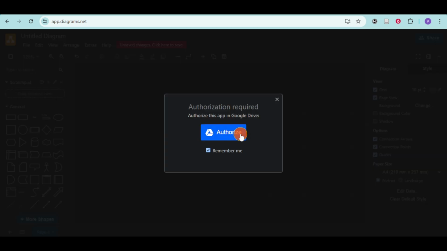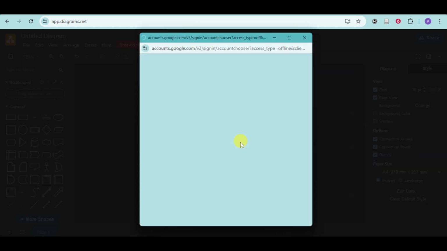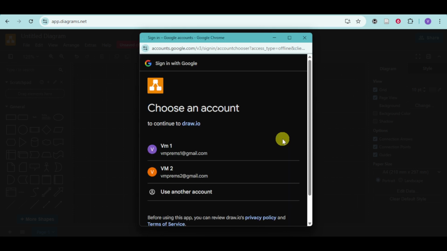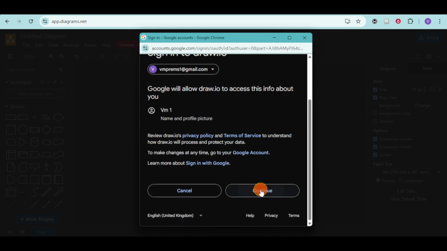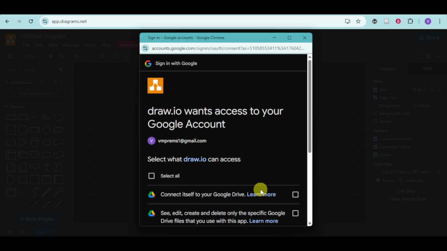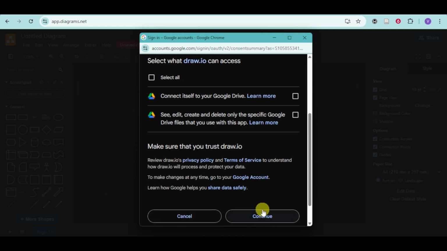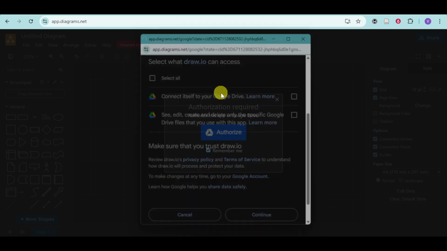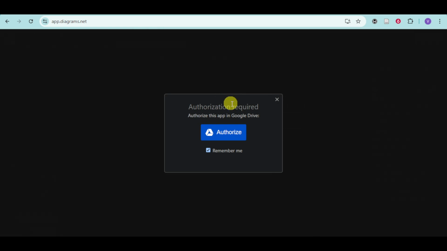Now click onto this authorize option. And then choose right here a Google account that you wish to add. I'll choose right here my first account. Just proceed to choose right there. Scroll down and click on continue. Scroll down again and click on continue and make sure to give access to this as well.